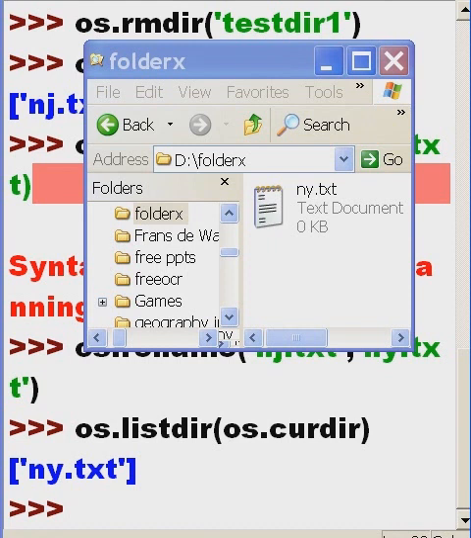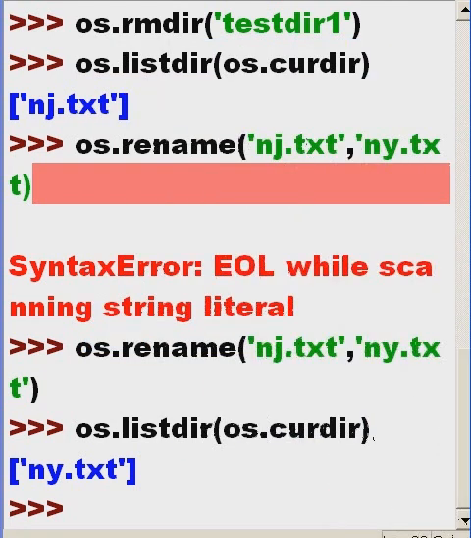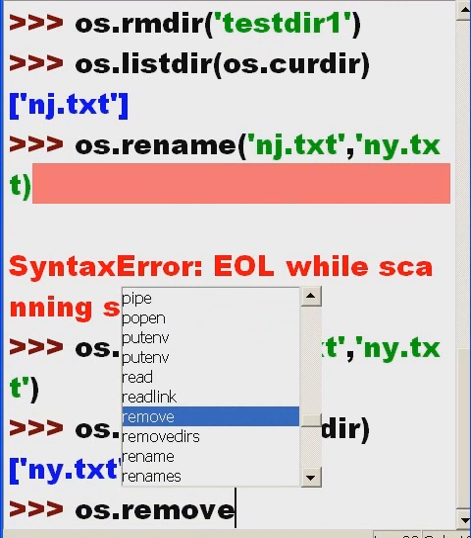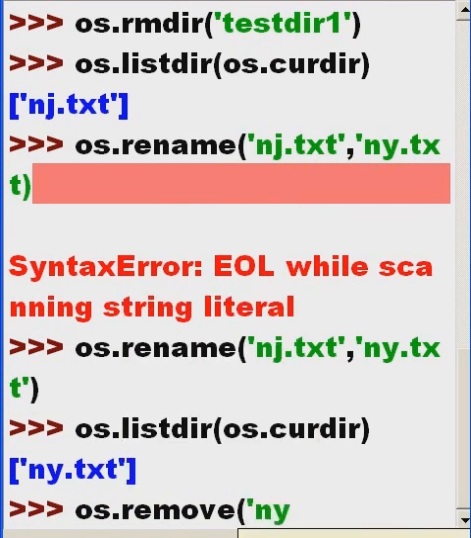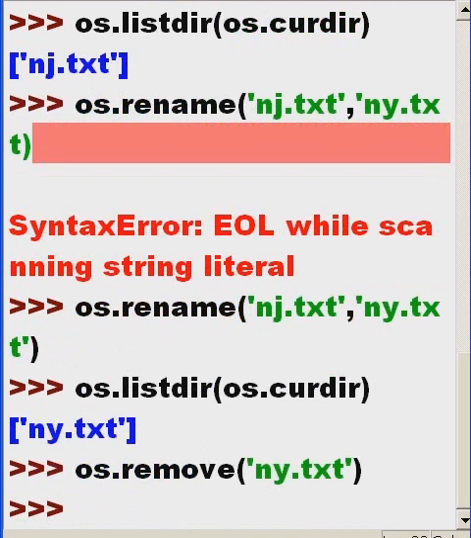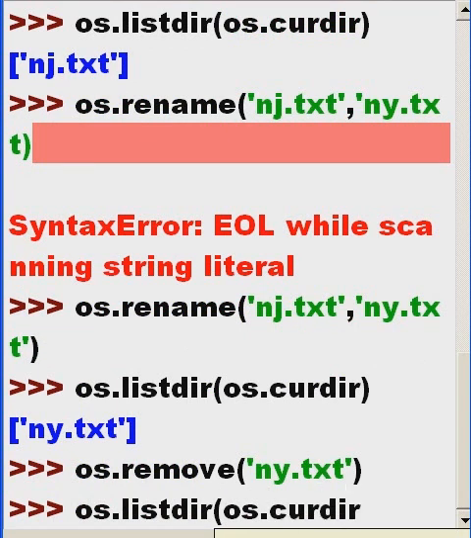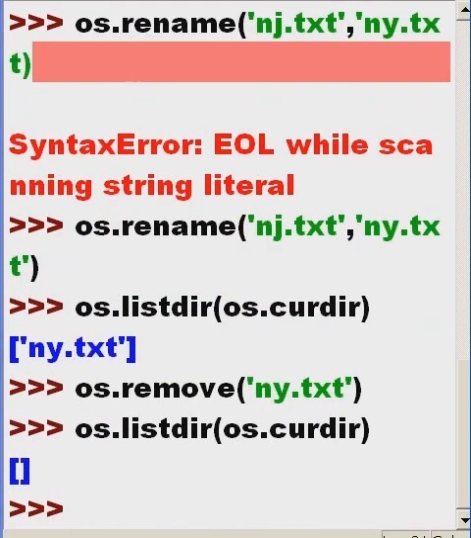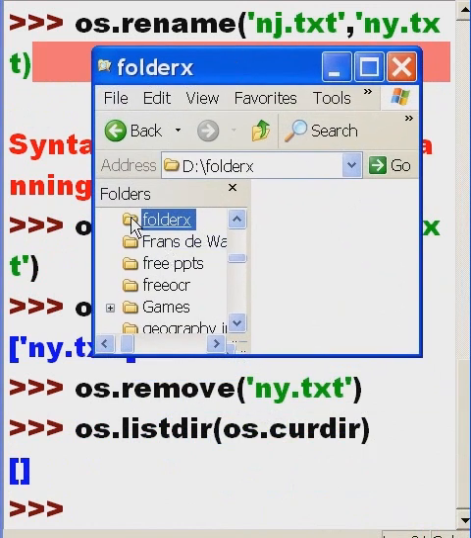I don't like that file, ny.txt. I don't really need it. I should get rid of it. I should remove it. Okay, let's remove that file called ny.txt. So I say, operating system, would you please remove the file called, single quotes, ny.txt, single quotes, close parens. And it's gone. How do you know? Well, two ways. One is os.listdir, os.curdir, and it's gone. The other way, of course, is to verify by pulling up my window. And there it is, folder X, and this file, ny.txt, is now gone.